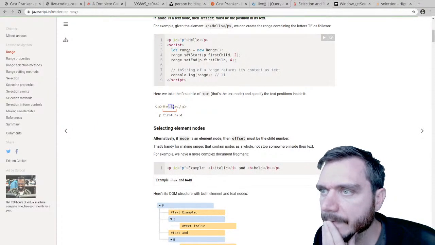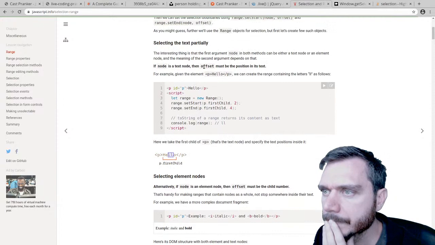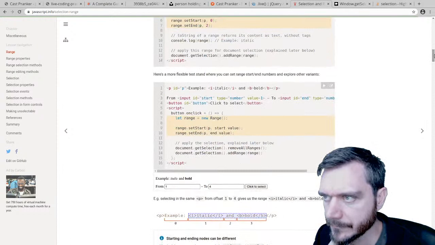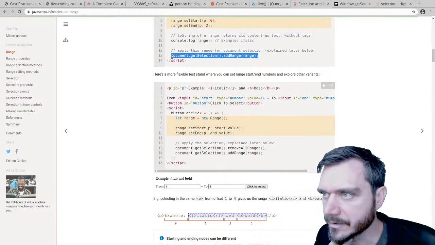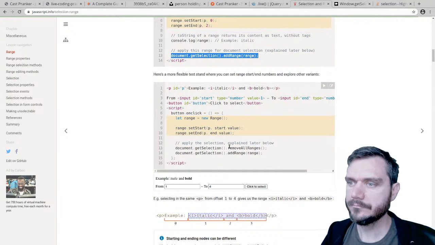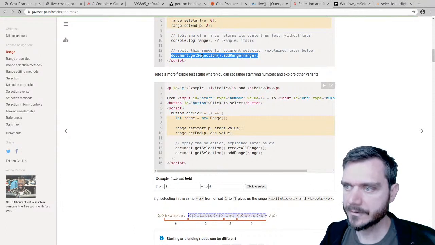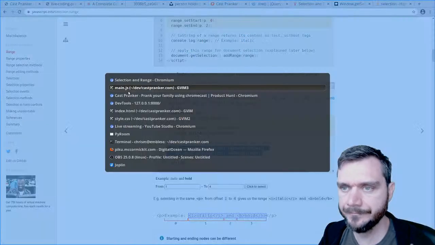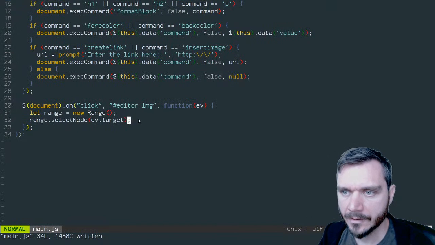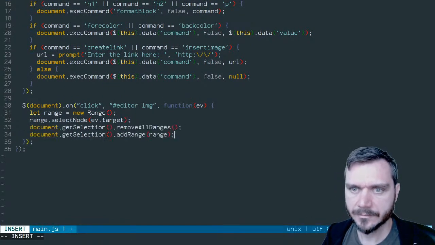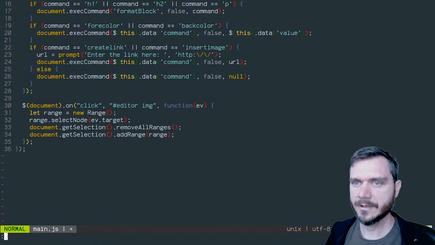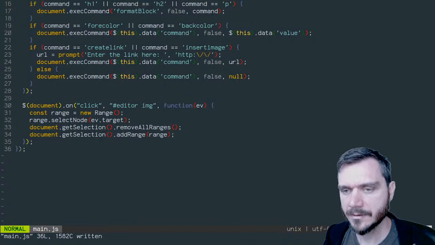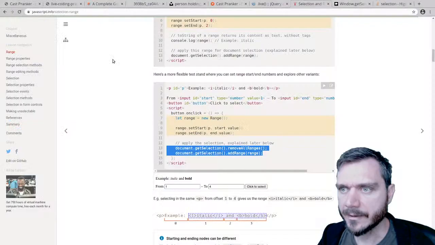So document.getSelection, removeAllRanges, addRange. Beautiful. Cool. Okay. Whoops. So, yep, should be that simple, I think. In fact, we can set this to be const so that it knows to get rid of that memory when it's done.